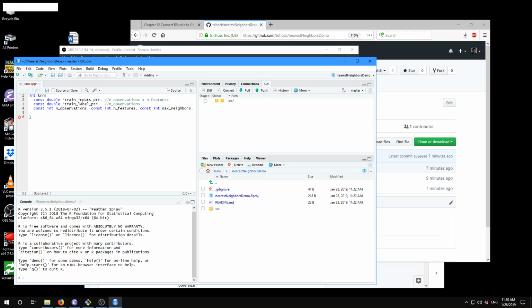Likewise, another input that we need is the test data point. So const double test input pointer, and this is going to be a vector with one test data point with n features, in the size n features. Then what are we going to do? Well, we need to have an output, and we're going to save the output to this double pointer. How about test predictions pointer?